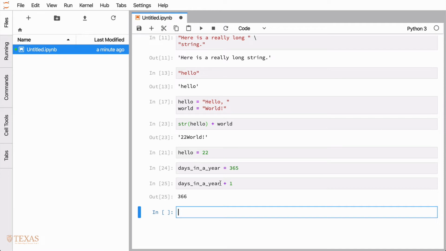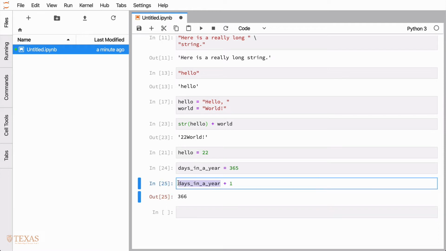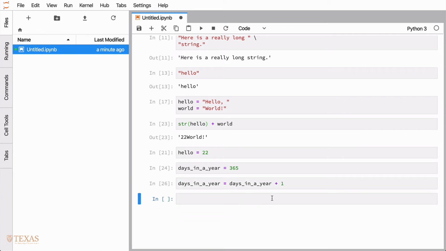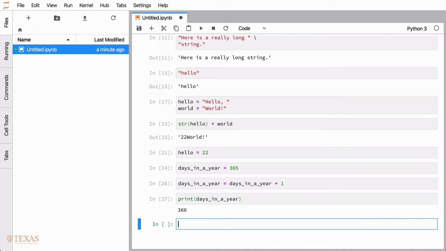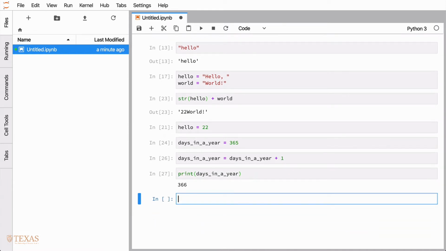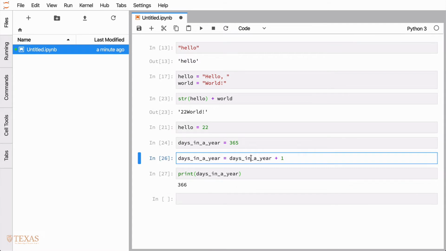in a variable called days in a year, I could update it like this. So what I'm saying is days in a year is initially set to 365. This is going to reset days in a year to 365 plus 1. And again, if you print or just type it out, you'll see that it is 366. The thing about this is every time I run this code cell, it's going to increment by 1.